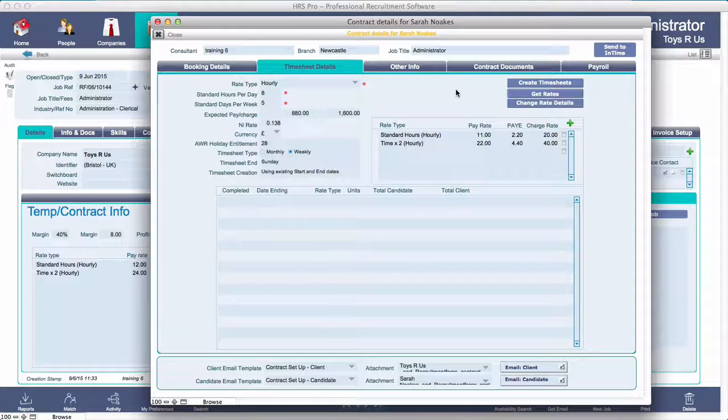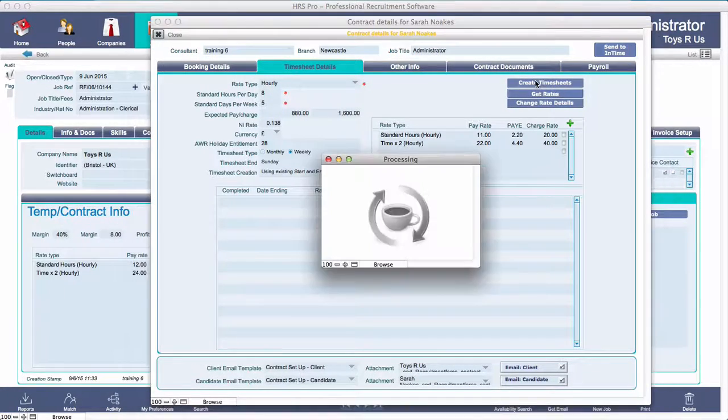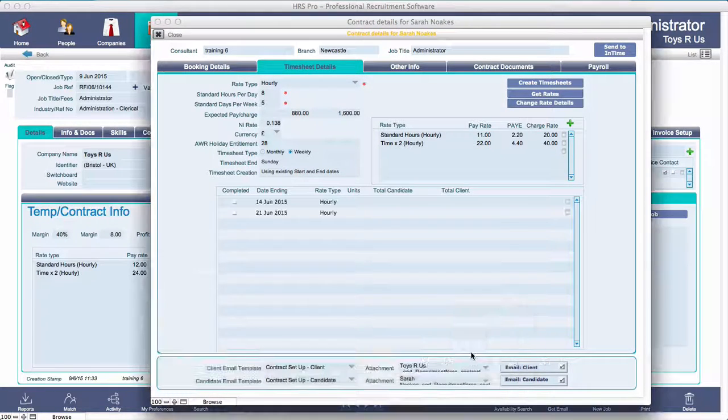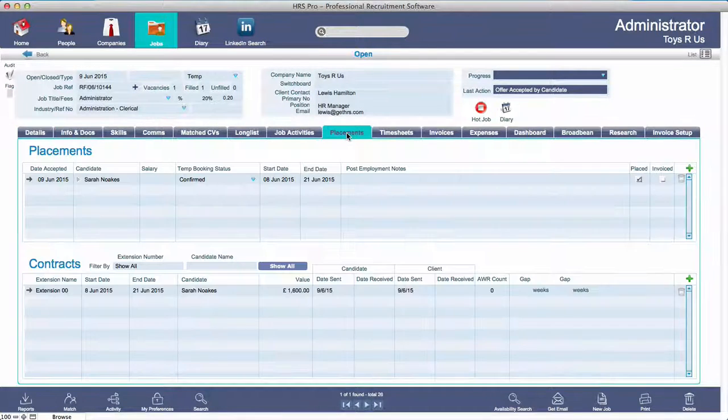So back on the timesheet details tab, we can see there's a create timesheets button top right hand corner, and if I click that, click OK, I've now got 2 weekly timesheets for the week ending 14th and the 21st of June for Sarah Noakes. And if I close this window down, if I go back to the placements tab underneath, we can see the placement for Sarah Noakes at the top, and at the bottom we can see the contract for Sarah Noakes, and further across we can see that the candidate's contract was sent today and the client contract was sent today.